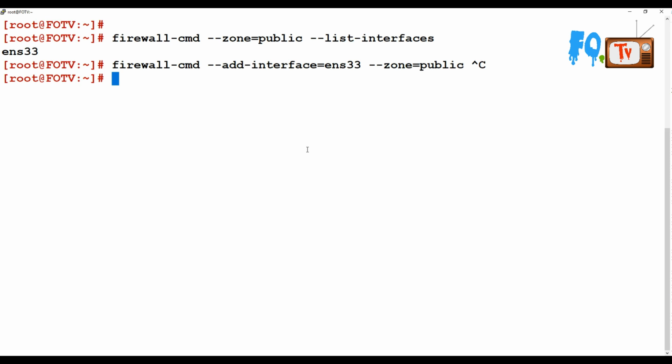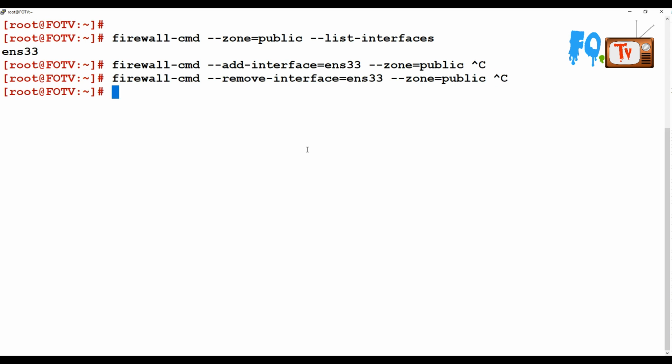If we want to remove that, you can also remove it using -remove-interface, and provide the interface name over here, which is maybe ENS33. I wanted to remove this one and add it to the public zone. From the public zone I wanted to remove the interface over here, and you can add it back.